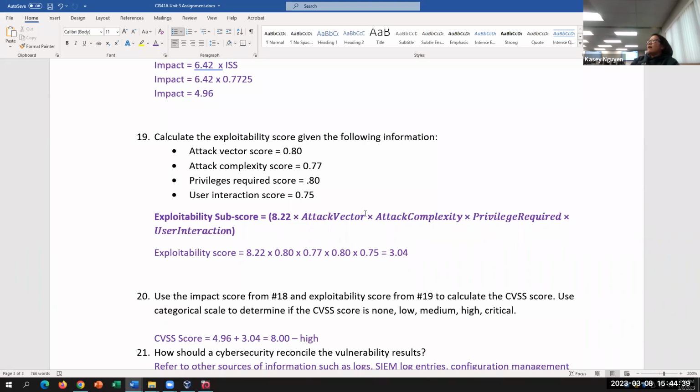On their scale, 0 is not detectable. They can't determine if it's a vulnerability or not, so it won't be impacted. 10 is the highest. So when you get between 8 and 10, that's high. And then you have different ranges in the scale, and you can take a look at that.